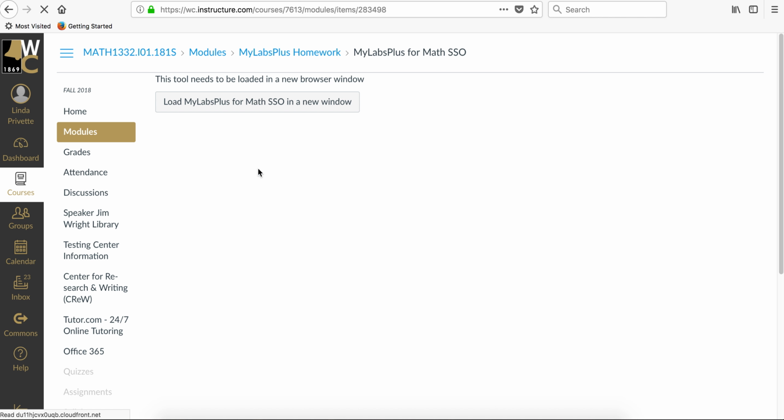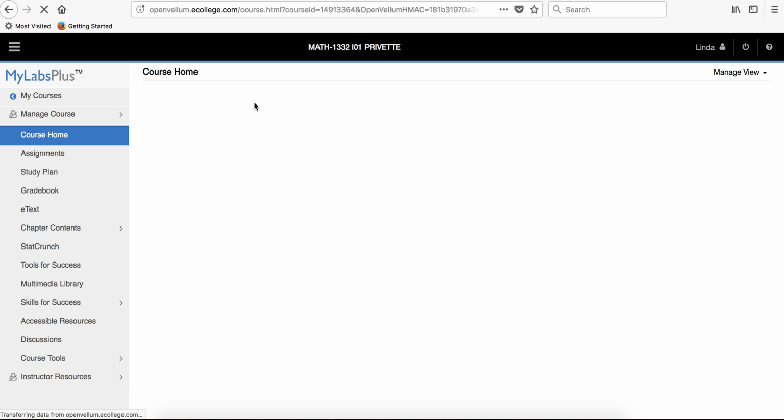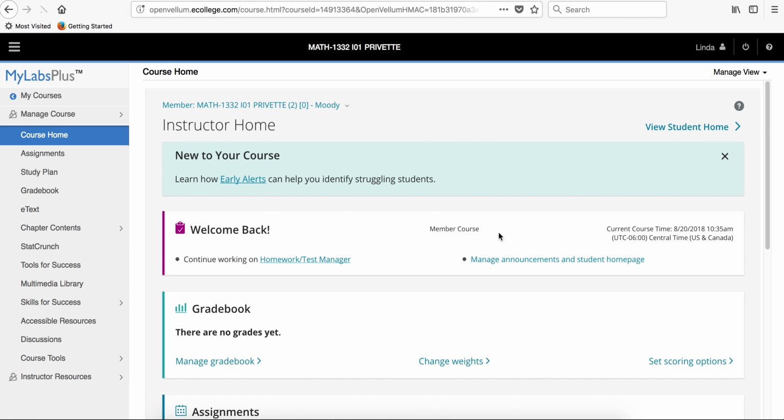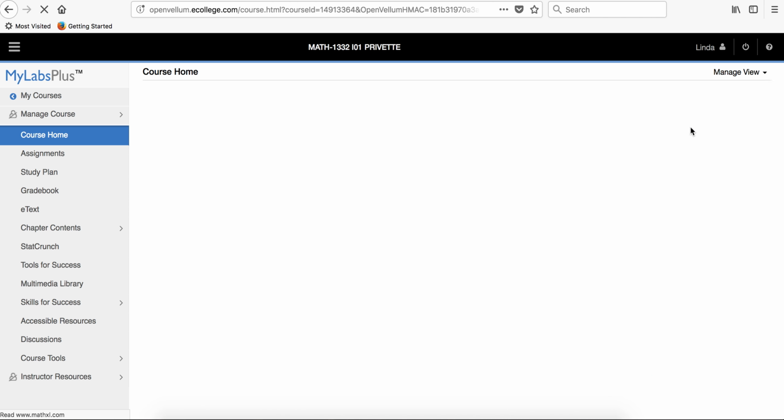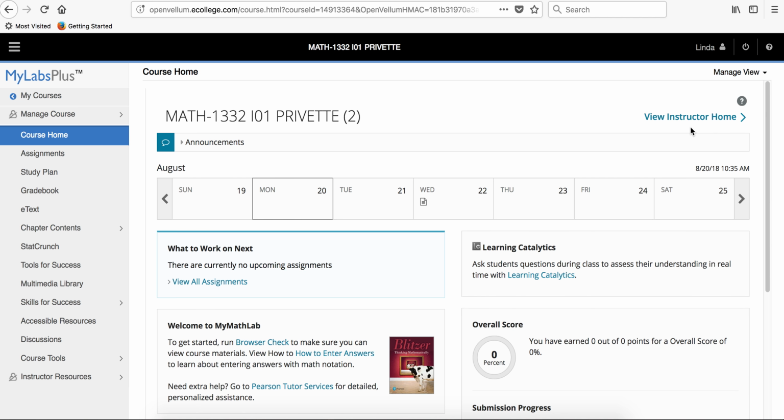Don't know why, but it takes a couple of clicks to get there. So you click it, and then it'll ask you again to load it. And then it will take you directly into your MyLabsPlus page. Now, yours is going to look a little different after it loads up. Now this is what yours will look like.